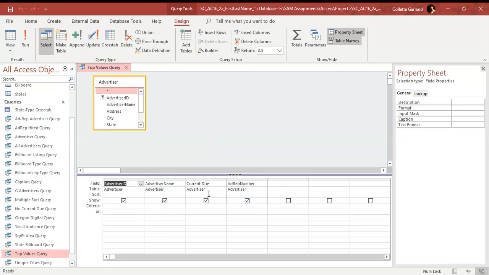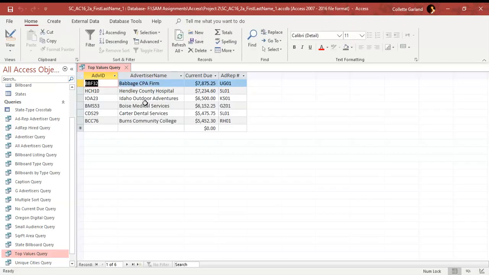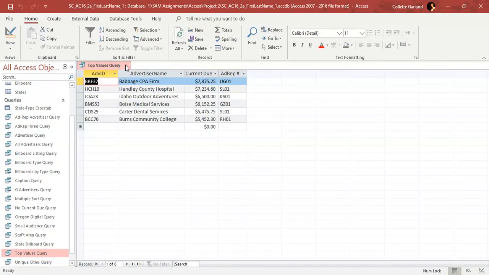So here's your current due amounts. Sort is right here. So change that to descending. Change the return value to display only the top 25% of records. Run the query and save and close it. Up at the top here, you'll see return all. 25% is what you'll change that to. And run, save, and close.